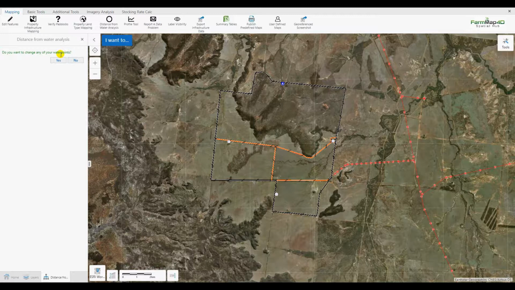If you want to change any of the water point or fence attributes, click Yes to proceed. If you are happy with the current setup, click No. I will now demonstrate how to turn a water point on and allow access through a fence.